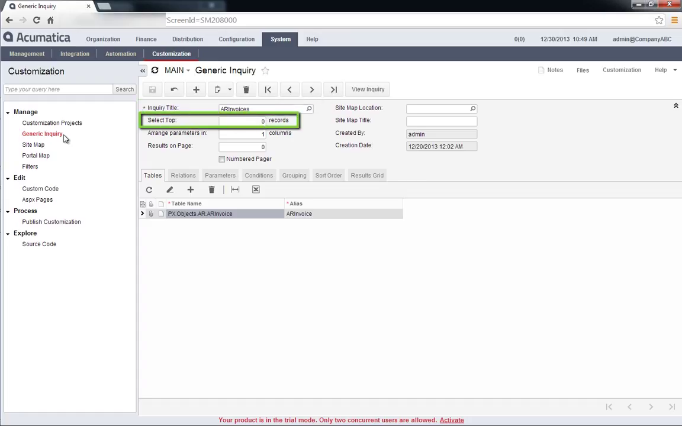The Select Top X Records field is the maximum number of records to be displayed in the result grid. The Arrange Parameters in X Columns field is relevant when inserting some parameters to your inquiry screen. We will review this in the next video. The Results on Page field allows you to insert how many records you want to display per page. If the Numbered Pager checkbox is selected, then the system will automatically display your results and number your pages.